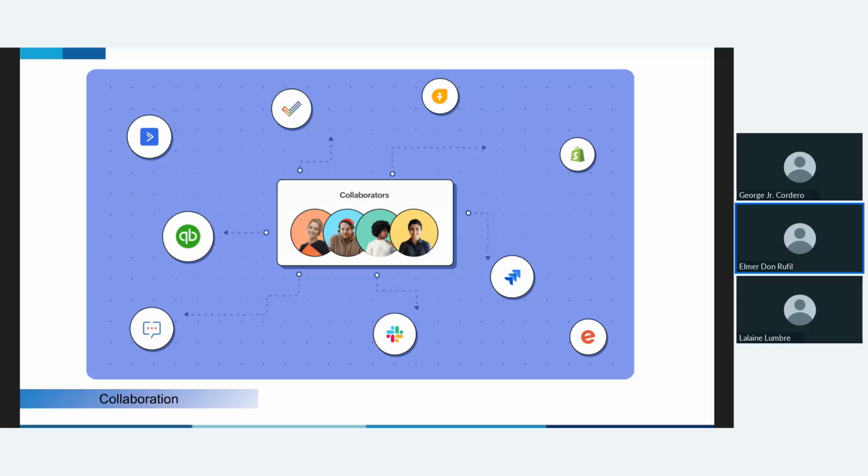Zoho Flow allows multiple users to access and manage workflows. This means automation is not just limited to one person. Your team members can view flows, edit them if given permission, and monitor how they are running. So instead of processes being controlled by a single user, it becomes a shared effort.